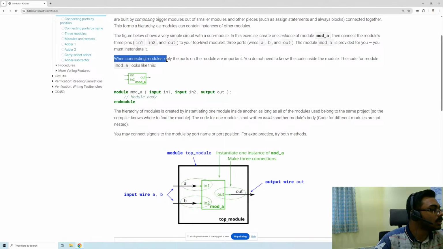When connecting modules, only the ports on the module are important. So while connecting multiple smaller modules to larger modules, only the ports of the smaller modules are important. You do not need to know the code inside the module. The code for module A looks like this: module mod_a, input in1, input in2, output out, end module.